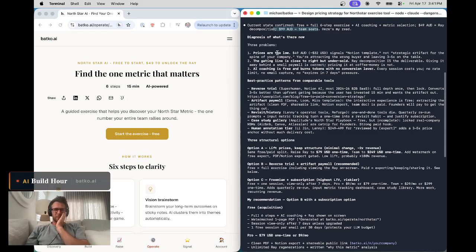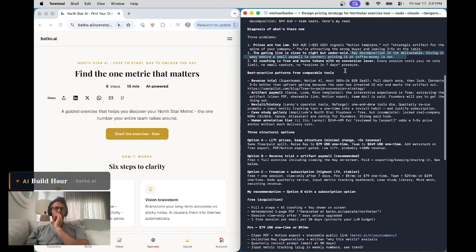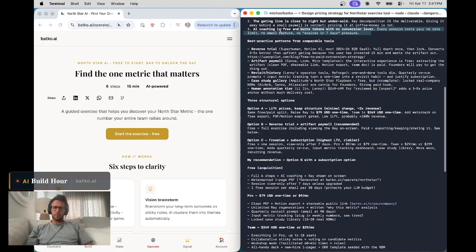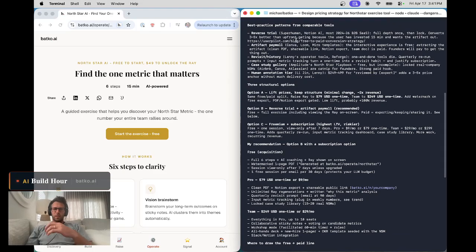Right, Claude's telling me that the current price is too low. It signals not a strategic artifact. The gating line is close to right, but undersold. The ray decomposition is the deliverable, giving it away behind a small paywall is correct. Pricing it at coffee money is not. Okay, interesting. It's just telling me to charge more. AI coaching is free and burns tokens with no conversion lever. Every session costs you. Oh no, that's not true. So we need to actually change that.